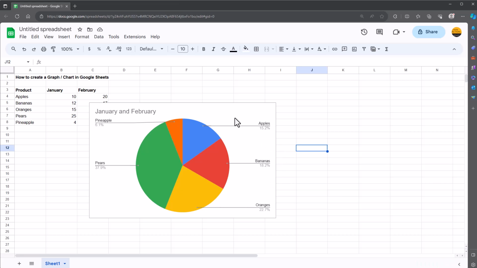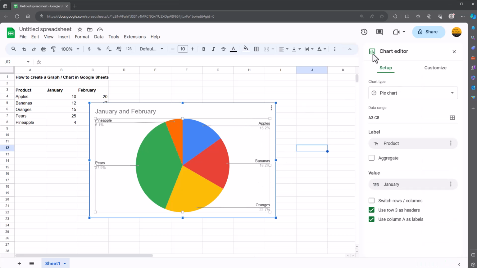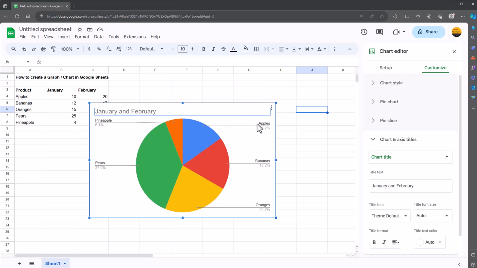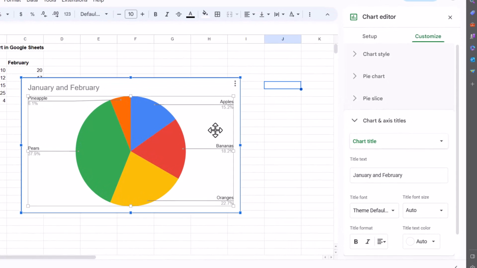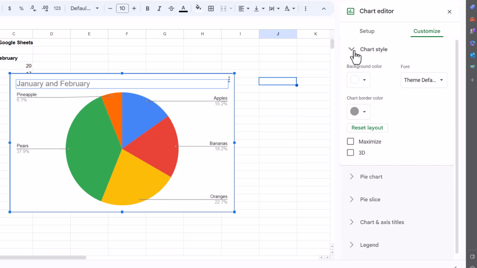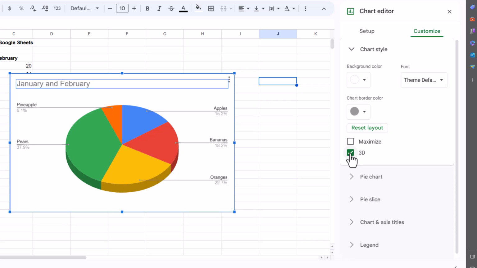The way to change it is to double click on it so that the side menu comes up. So if you ever click away from it and that chart editor, which is on the right hand side here, disappears, simply double click on the chart. And then once you're on the chart, you've got lots of options on the right hand side, and one of them is chart style. So if I click on chart style, I can then change if I want to make it 3D, which looks very nice.